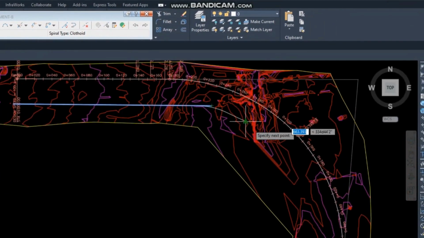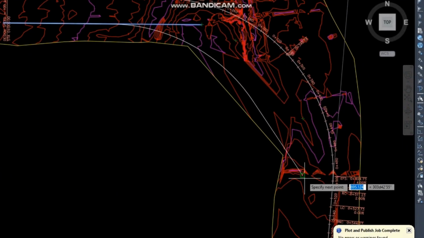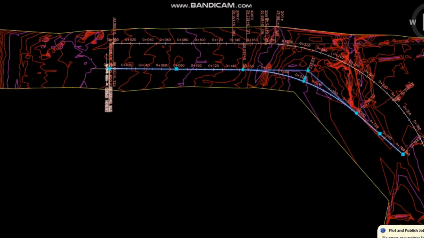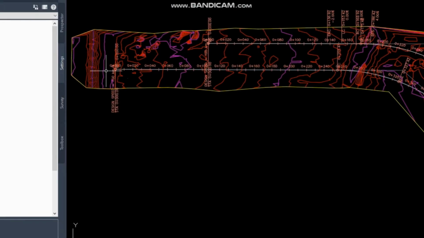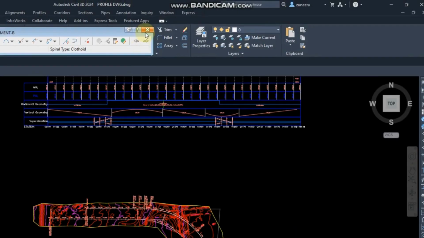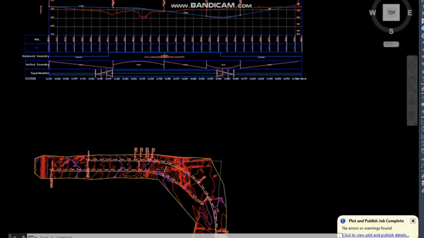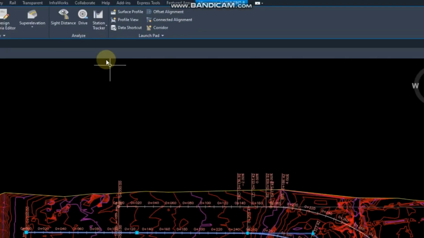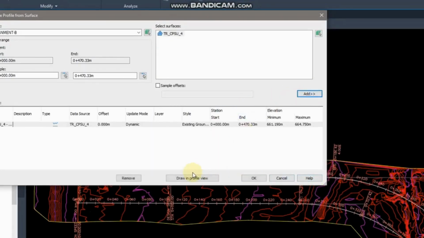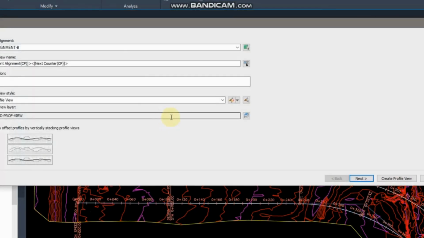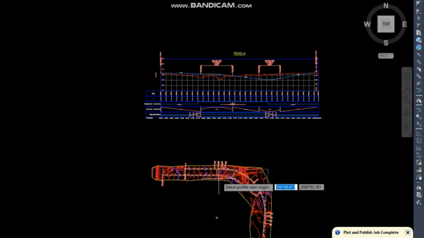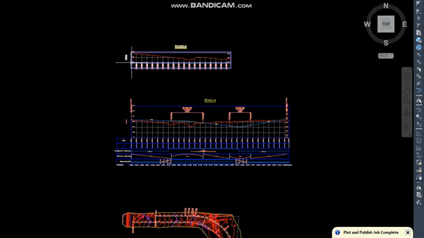Suppose I will create another alignment near to this road A alignment. I will start the point from the start of the surface. Now I want to know about this road. I will create a profile for this one, so we will know there must be a design value for both, so then we can compare both of the profiles.